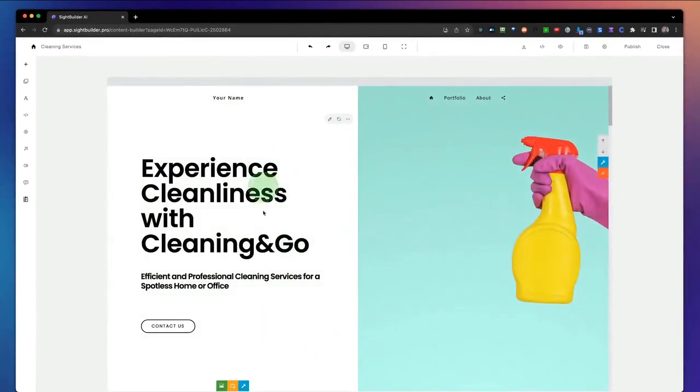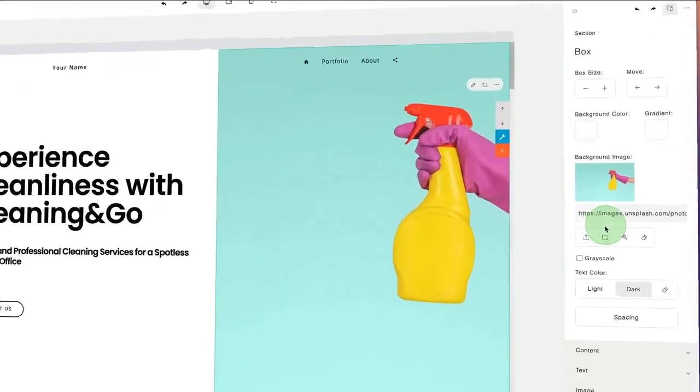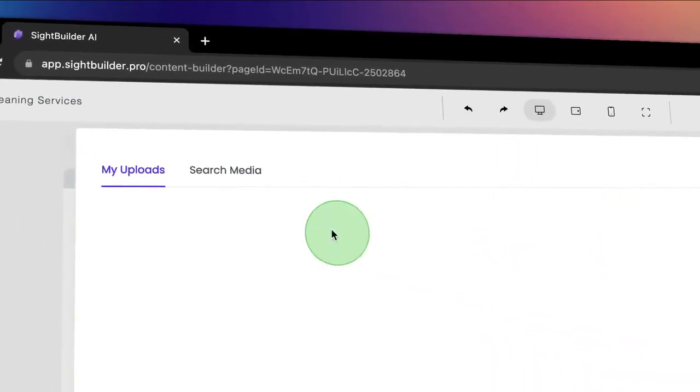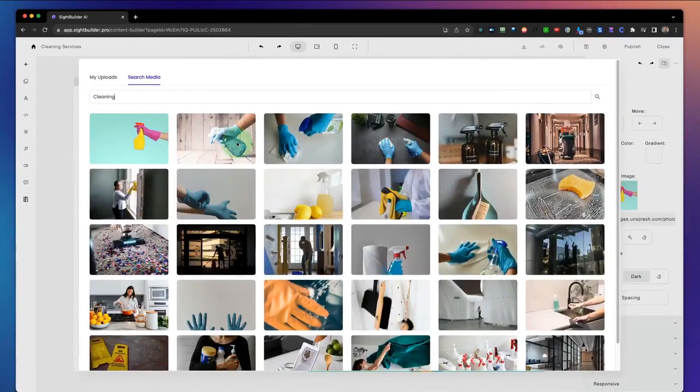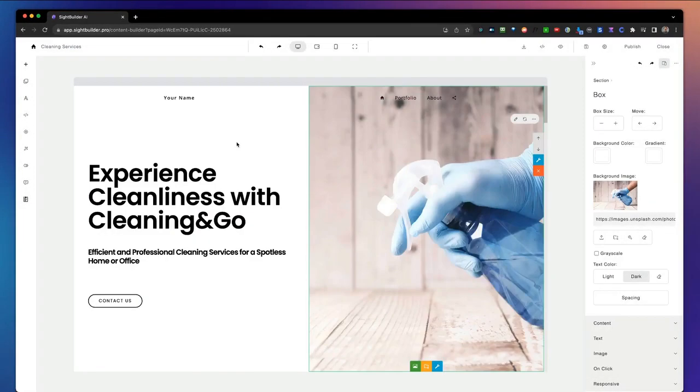So we're going to click on edit here. And from here, you can add anything to your pages. You want another photo, simply click on the photo and here go to the folder, go to search media, and here you can search millions of images. Let's take the second one here. And boom, look at this.